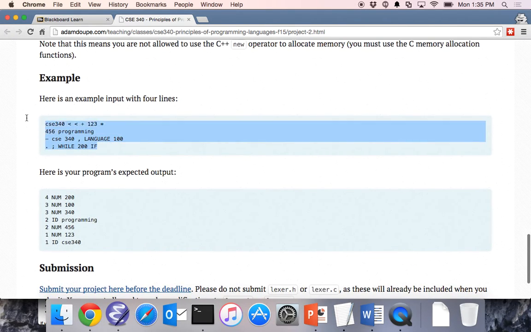So if this was your example input with 4 lines, you're going to call get token, get token, get token, build the linked list of these tokens, and then output in reverse order. So the last thing is going to be 200, which is a number. 100 is a number on line 3. Line 3, there's a number, 340. Line 2, there's an ID with programming, and so on and so forth.